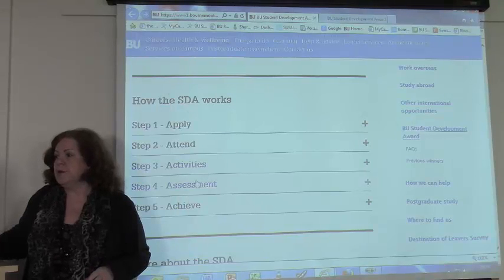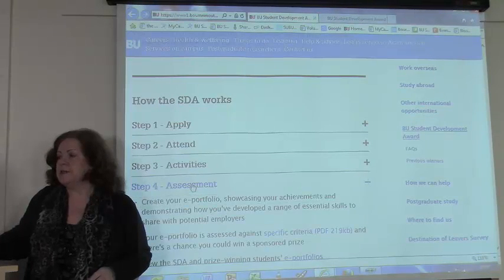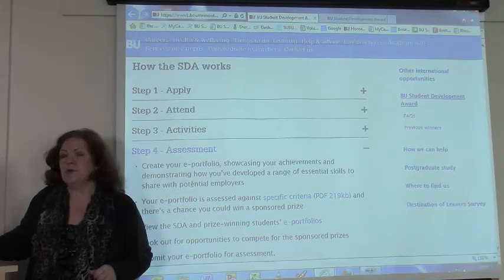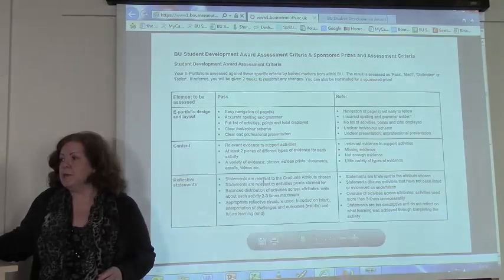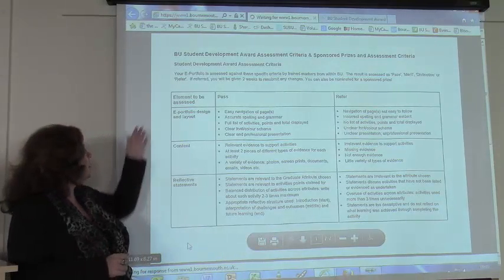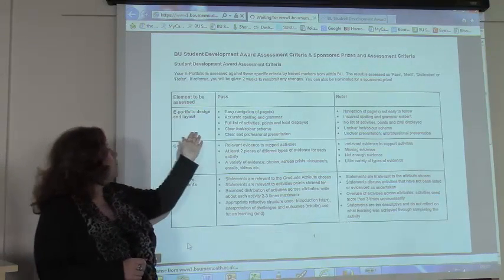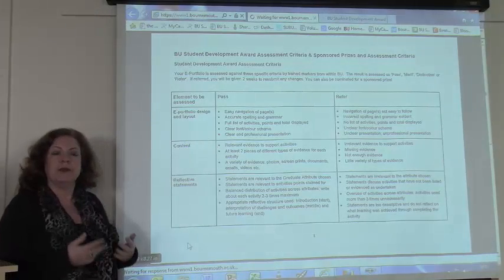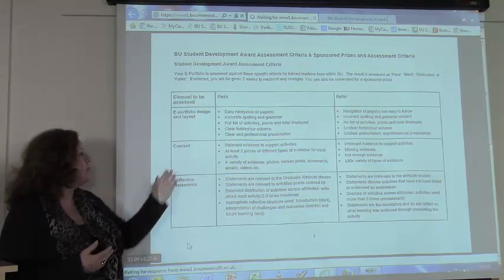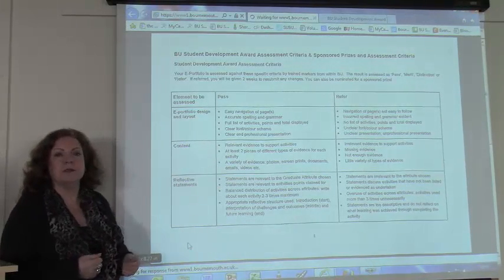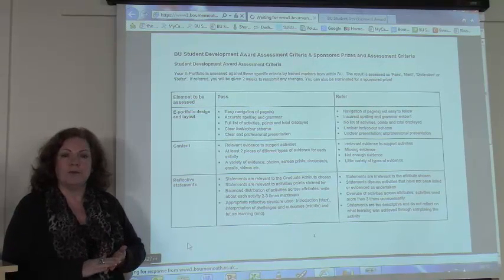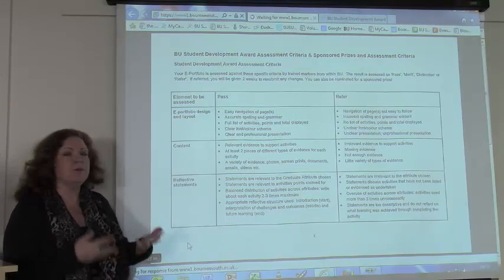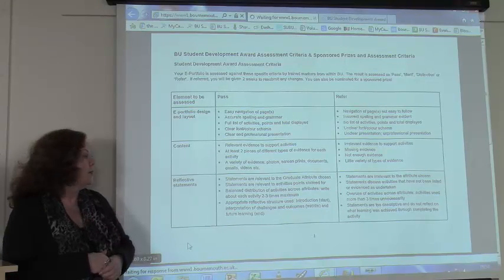So once you've joined the award and had a look at the activities, you'll be able to put those on your SDA page and count up your points as you go. A quick look at the assessment criteria. We assess 3 areas. Your e-portfolio, to look at the design and layout, make sure it's professional and that there's a variety of different types of evidence, things like photographs, videos, documents, certificates, those sorts of things that you will be displaying in your e-portfolio page.